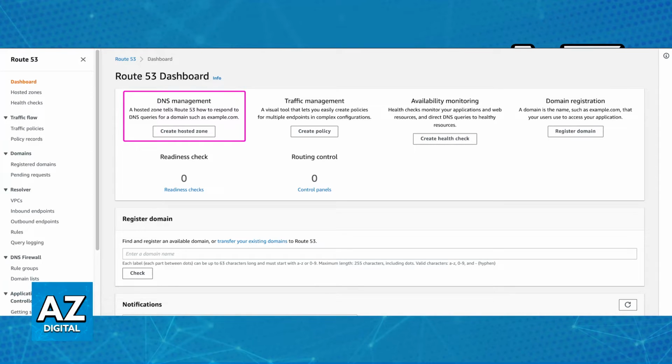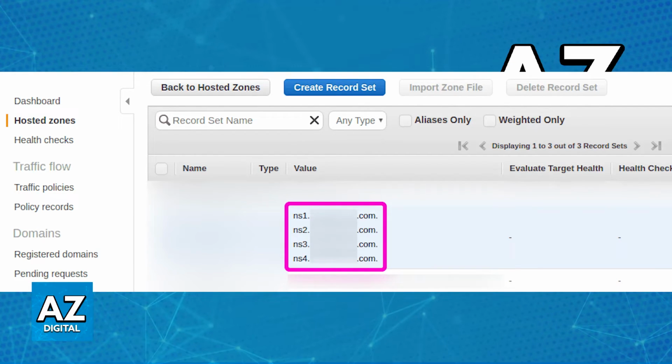Once the hosted zone is created, the second step is going to be to copy the name servers from AWS. So you will see a list of 4 name servers provided by AWS. They will have a similar fashion, and all that you have to do is copy all 4 of these name server addresses.